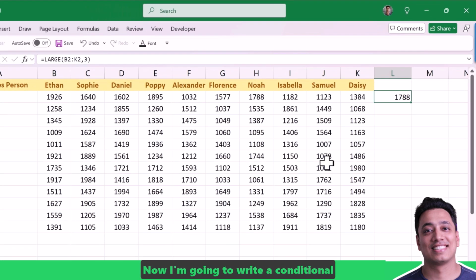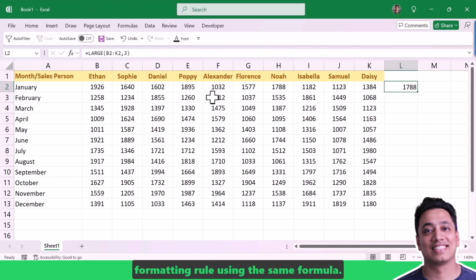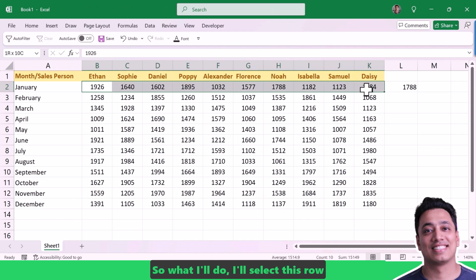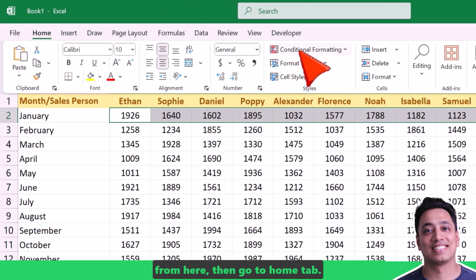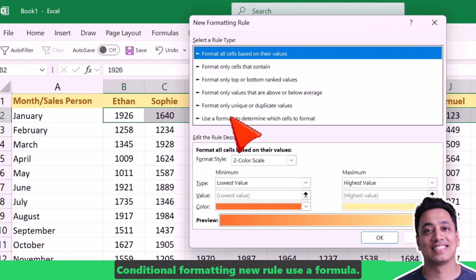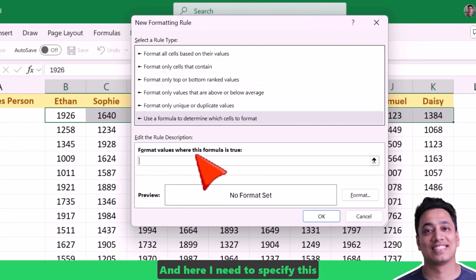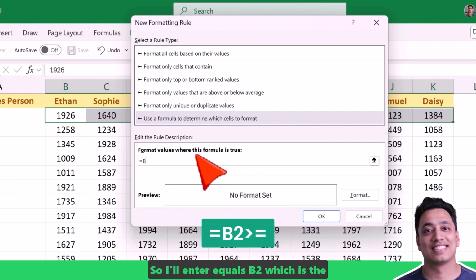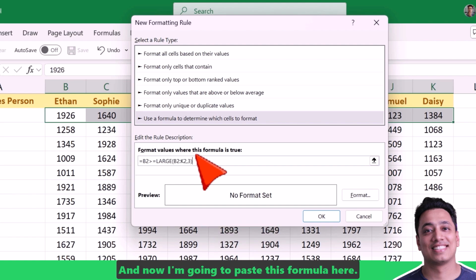Now I'm going to write a conditional formatting rule using the same formula. So I'll select this row from here, then go to Home tab, Conditional Formatting, New Rule, Use a formula, and here I need to specify this formula, but along with the condition. I'll enter equals B2, which is the start of the row where I have the data, and then the greater than and equal sign. That means greater than or equal to the third highest value, so that covers third, second, and first. And now I'm going to paste this formula here.